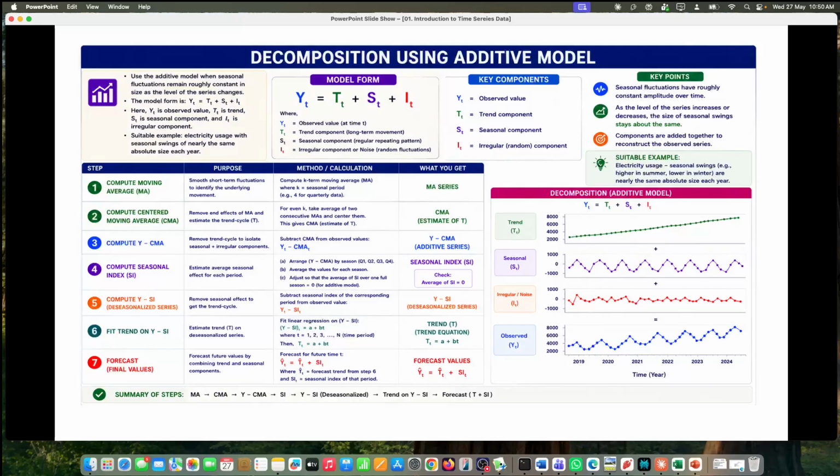So first, what are the steps? First, we calculate the moving average. The moving average simply smoothens the data. That means it reduces the short-term fluctuations in the original data, making the data more or less a straight line. And then we calculate the centered moving average, which further smoothens the data. Thereby it removes the seasonality, and what we get is only the trend and the cyclicality, and maybe the irregular component will all be there.